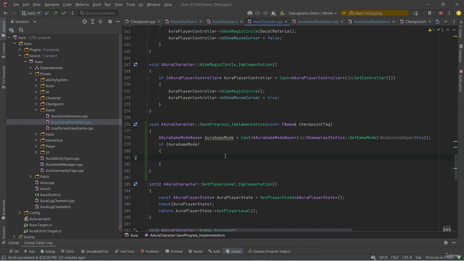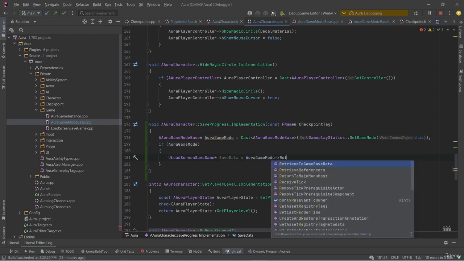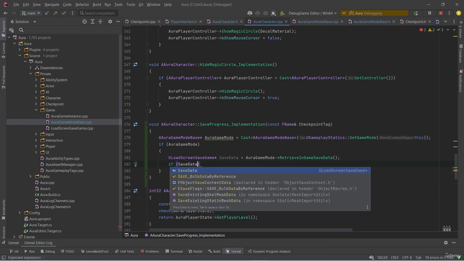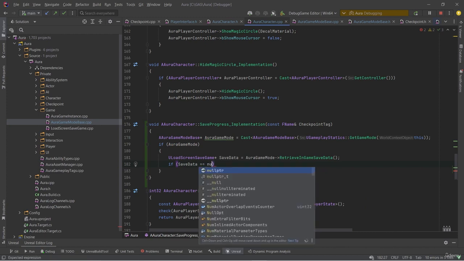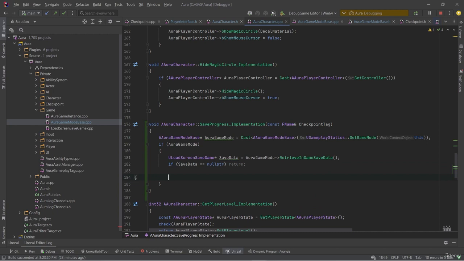And after checking our game mode, we can create a U load screen save game. We'll call this save data. And we'll get our Aura game mode and just call retrieve in-game save data. And now we have it. And if this returns null for some reason, we'll just return. If it's equal to nullptr, we'll return right here. And after this, we have our save data. We can save stuff to it. And we're loading it up, so it has all of the stuff in it that's been saved previously.